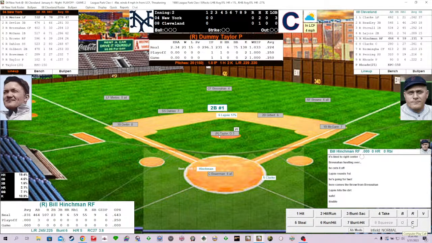So Cleveland now with a runner in scoring position, and right fielder Bill Hinchman. Bill Hinchman posting a 0 for 3 thus far in this. And there's D. Scott Howard, certainly somebody we haven't seen in quite a while. Good to see you, my friend.